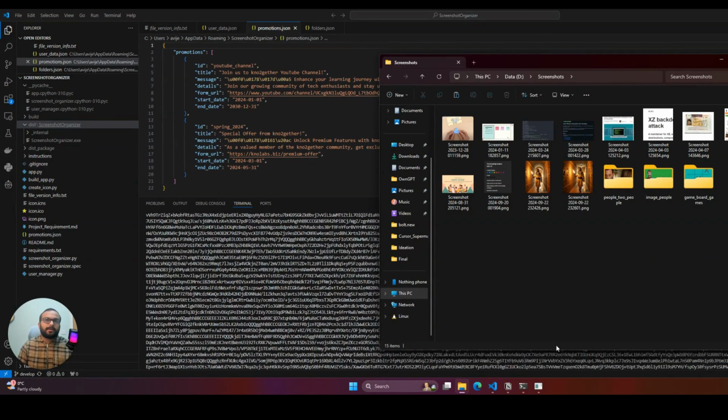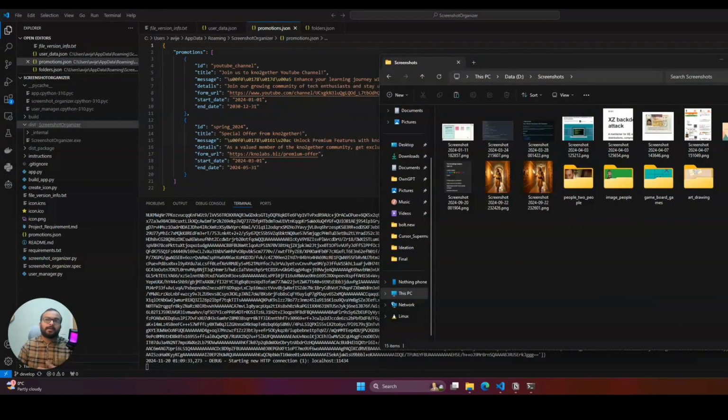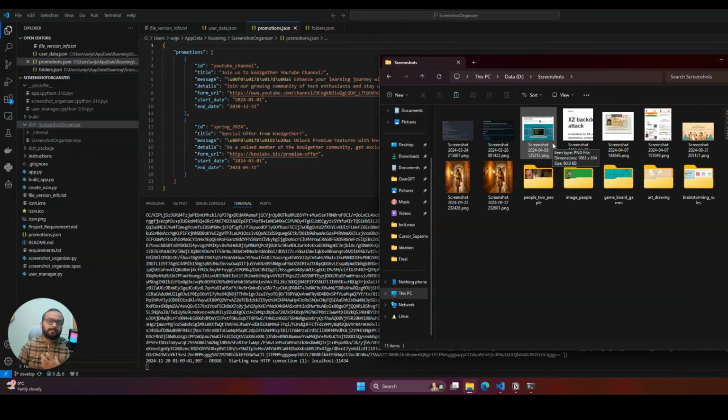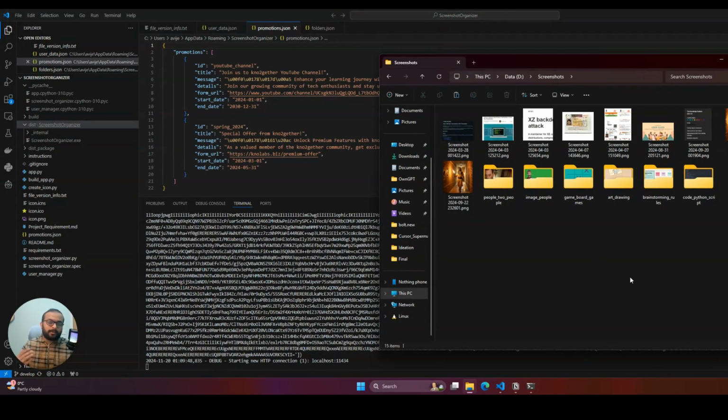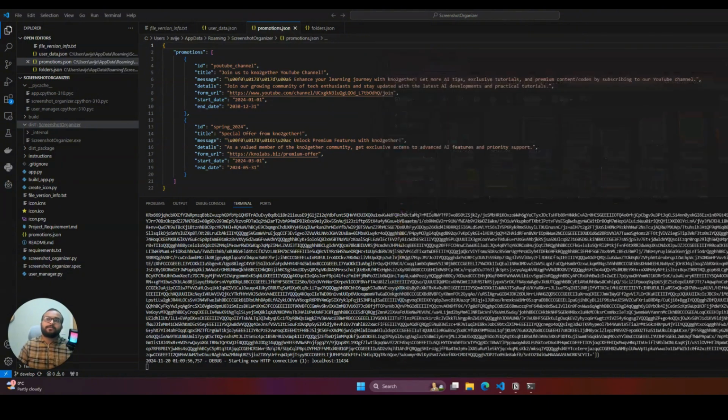Now, one of the best parts of this application is if I even close this app, it will still be running in the background and it will keep track of any files that are coming into this folder, and it will start to do the organization automatically. So I don't have to keep on starting the processing every time, right? Once I have set the folder, it will keep tracking it and start doing the automatic organization.